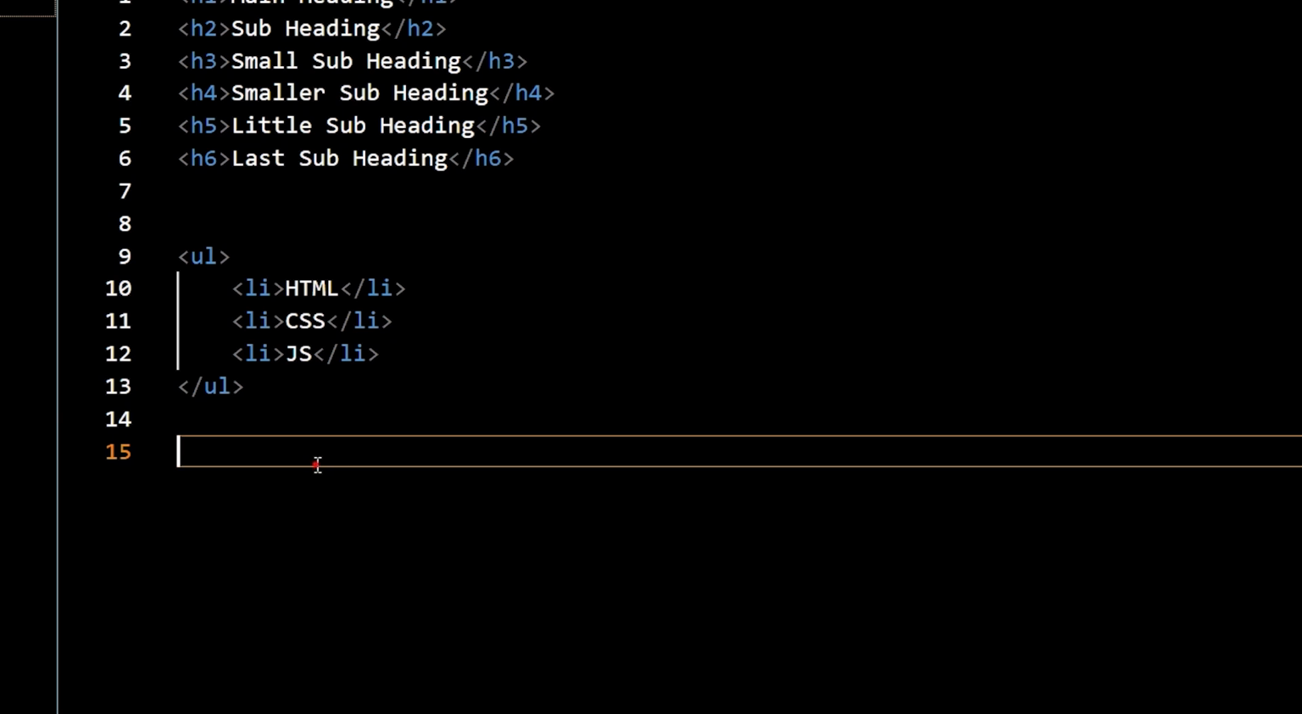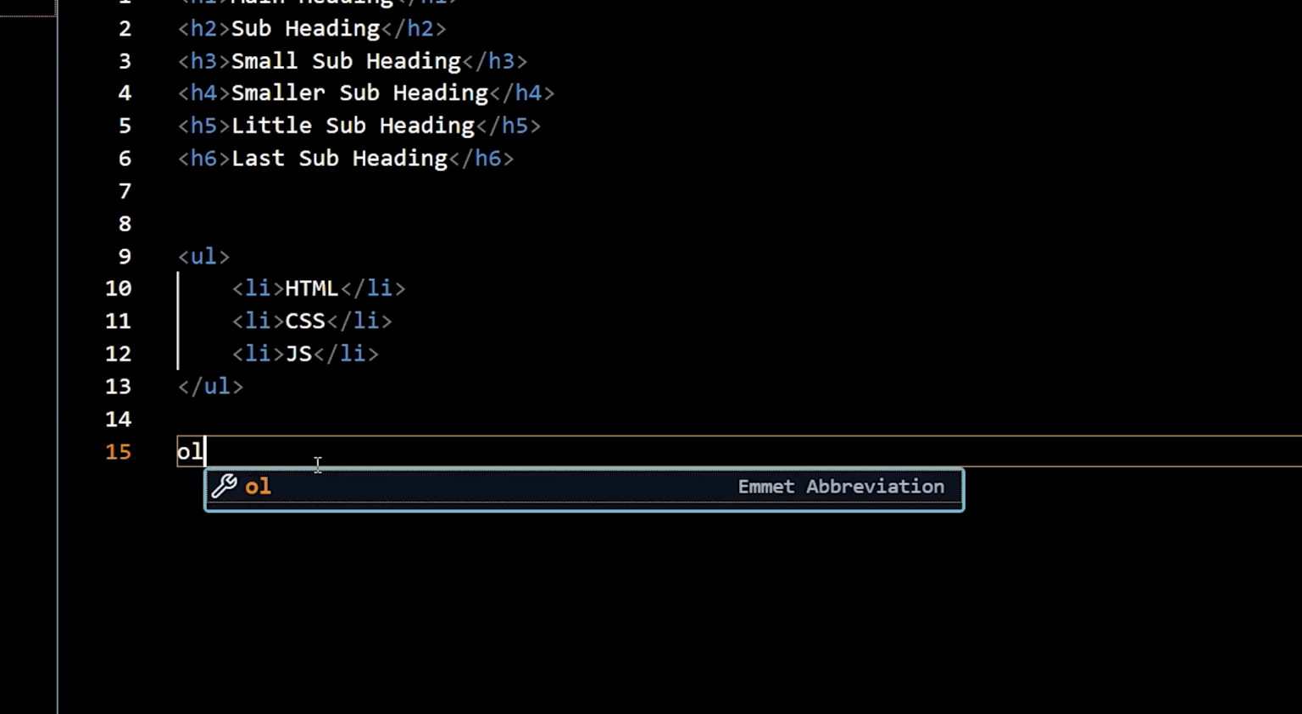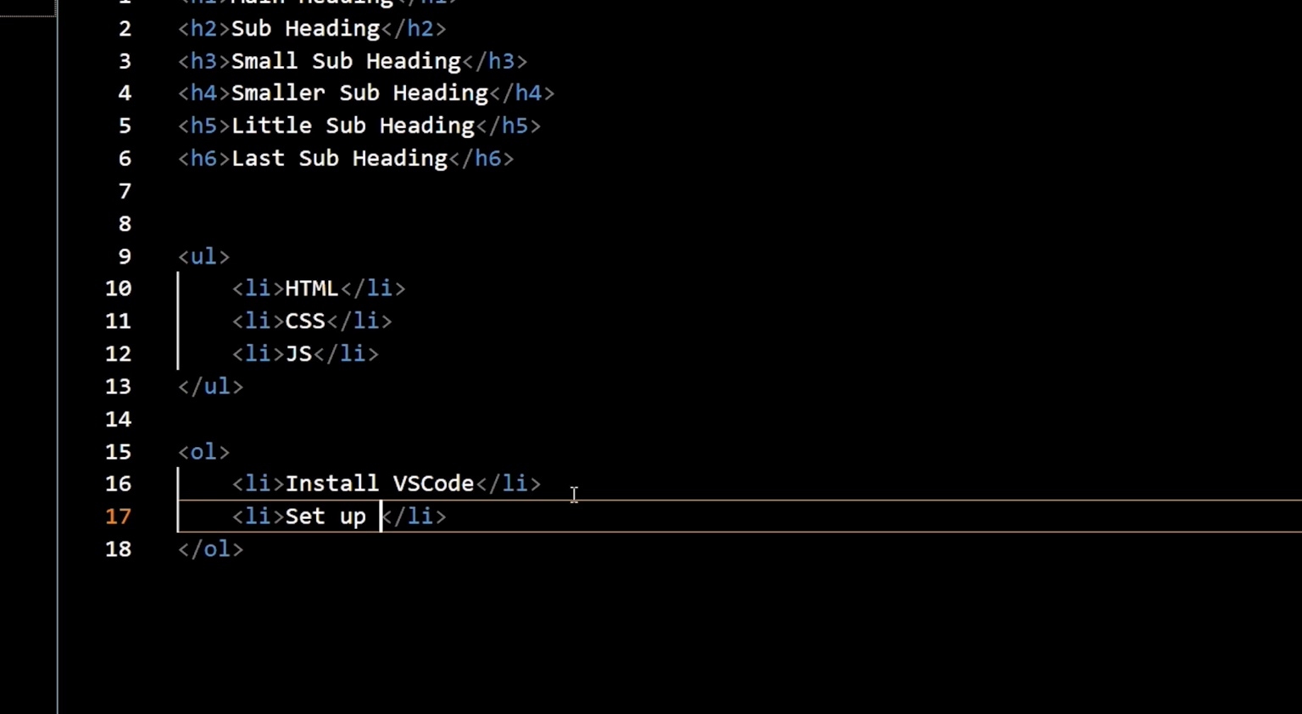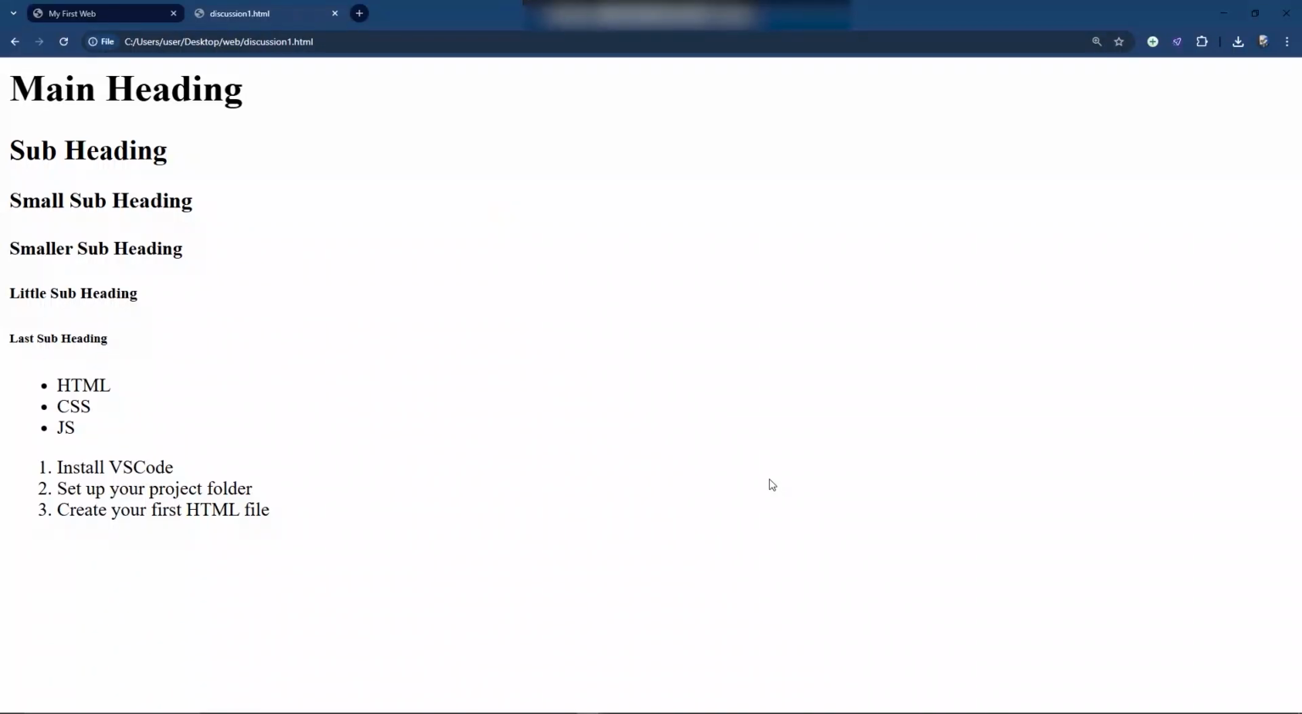When you talk about the ordered list, you talk about the OL. Inside OL, you are also meant to use LI, list item. Here I'm going to say install VS Code. Okay, so as you can see here, I have it listed, ordered. The first one is to install VS Code. The second one is to, so now there are the two lists that we have.